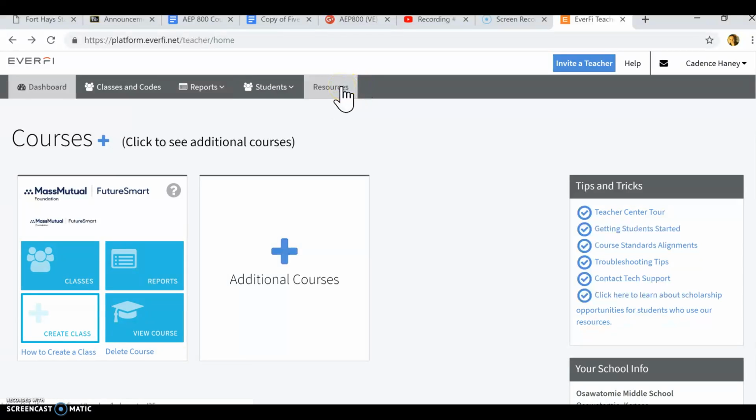Resources, this just takes you back to EverFi, and they've got other resources for you. They've got all their assessment answer keys. They've got sample lesson plans on how to build in some things around the Future Smart course, so it's not just them staring at their computer screen. You can make it more interactive with group work and classwork and class discussion, which makes it really fun.